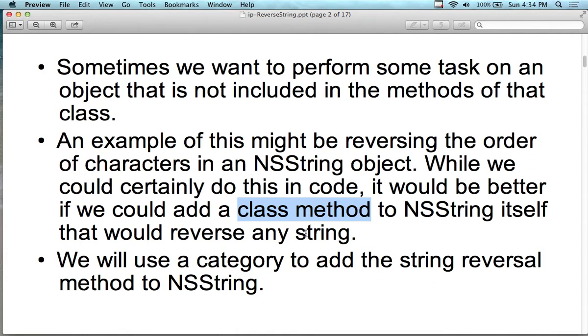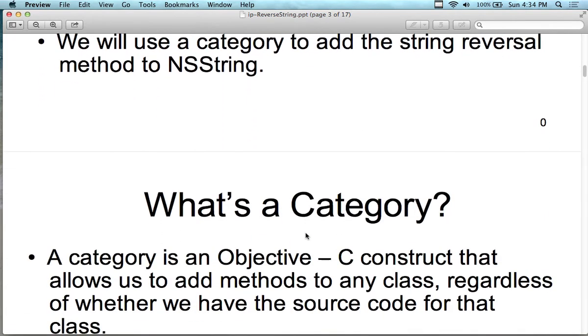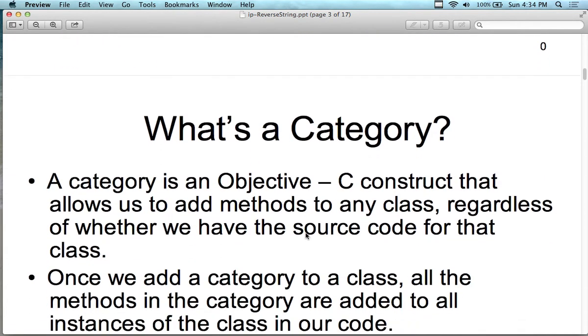So categories, don't get the impression that they're only used for one purpose. Multiple ways of doing stuff with this thing. So it's kind of multi-purpose. I'm going to show you a totally different way of doing it next time, but we'll just look at this one for right now. We use a category to add a string reversal method to the NSString class.